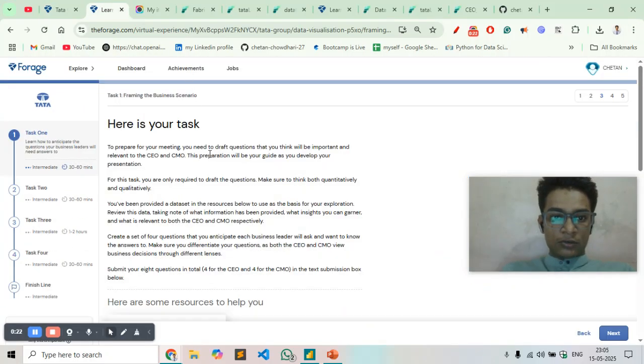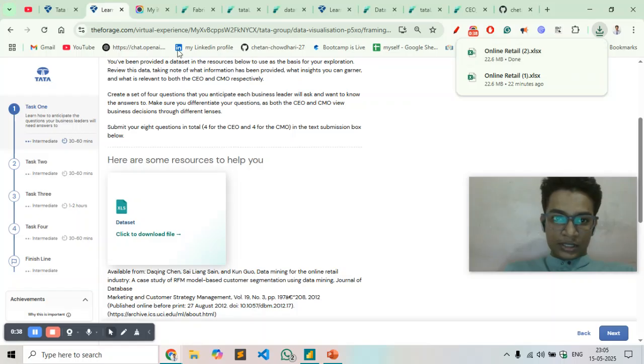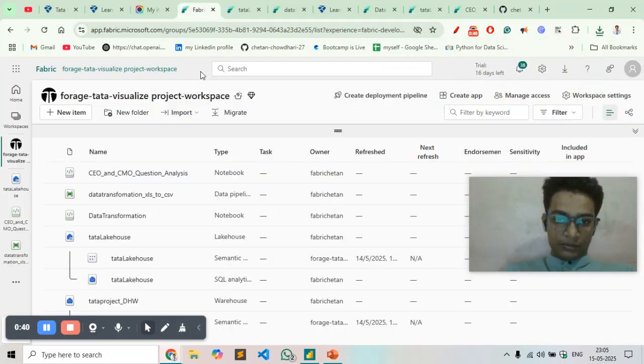The first task was to draft the questions that we think are important and relevant to the CEO and CMO, based on the data set provided in the resources, which is in Excel format. I have used the Fabric portal to work with this data set.